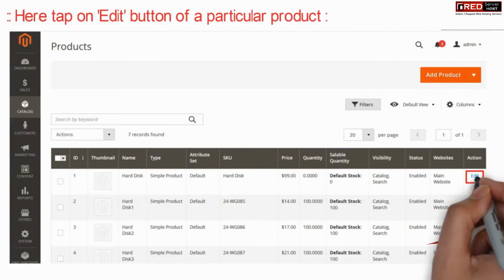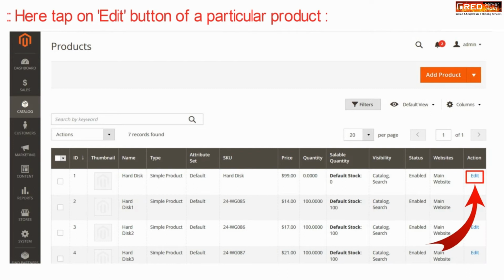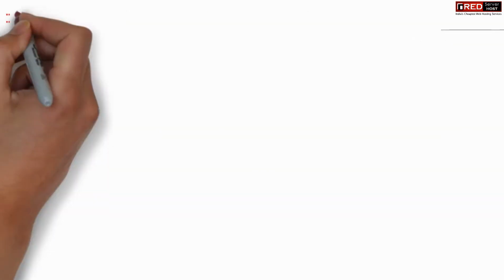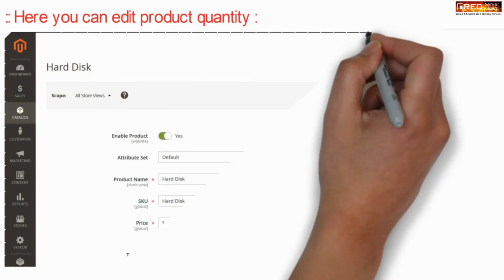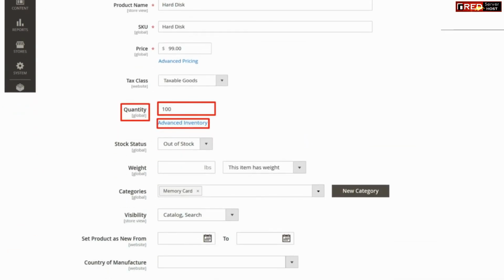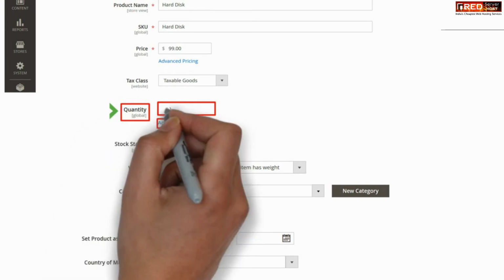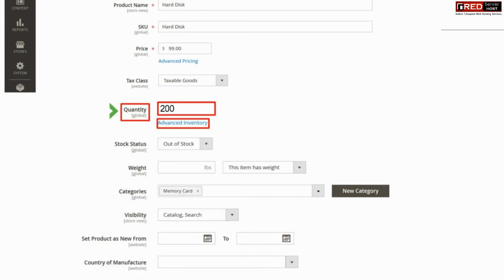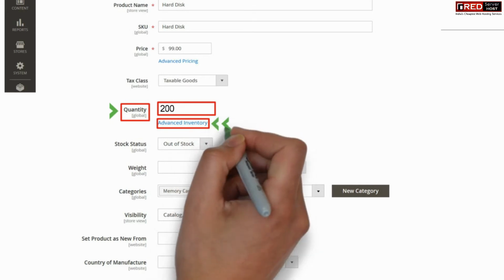Now from here, click over the Edit button in front of any particular product. Now from here, you can set up your product quantity. This determines the stock available with you. You can also go towards Advanced Inventory section to have more control over it.